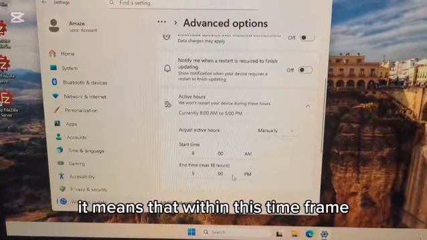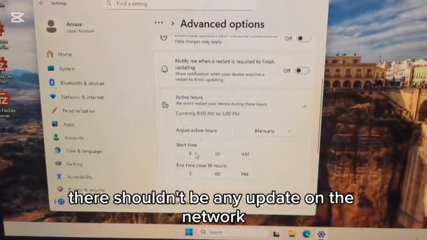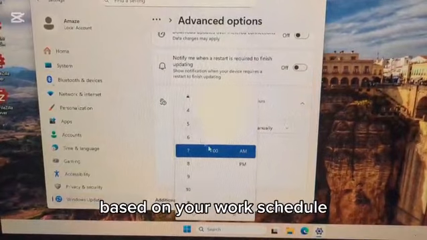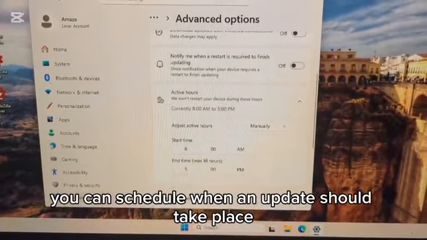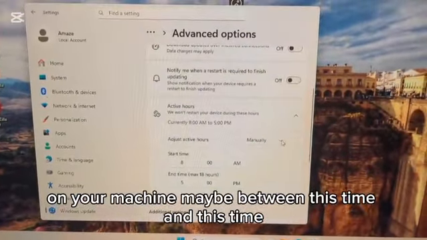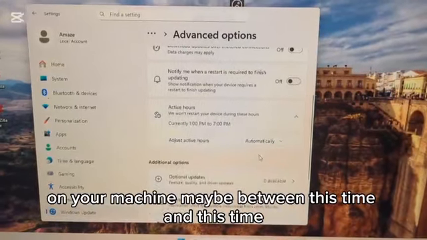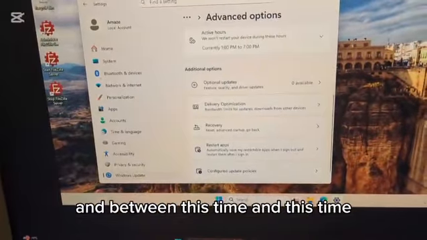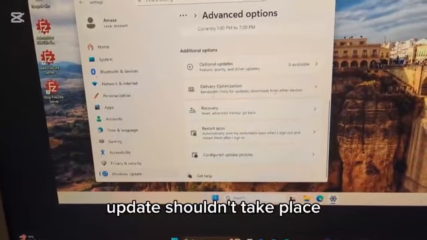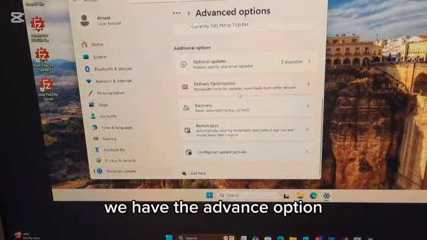It means that within this time frame there shouldn't be any update on the network. Based on your work schedule, you can schedule when an update should take place on your machine. Maybe between this time and this time, update should take place, and between this time and this time, update shouldn't take place. We have the advanced option also.